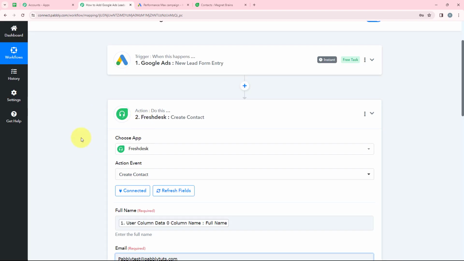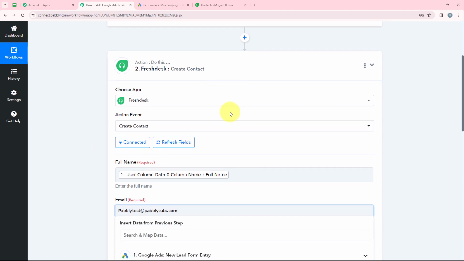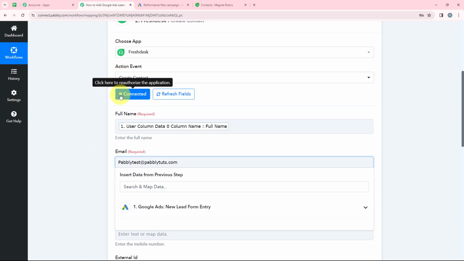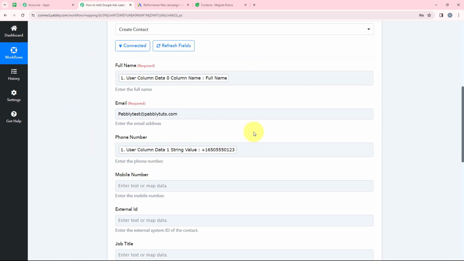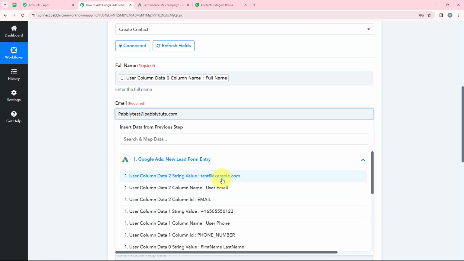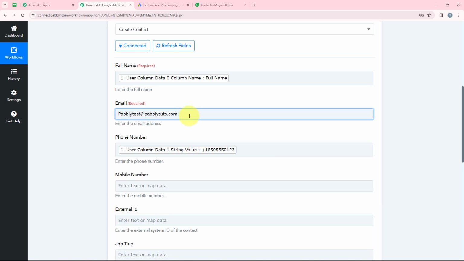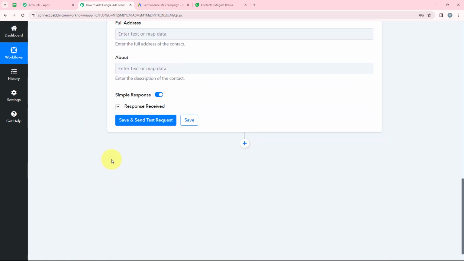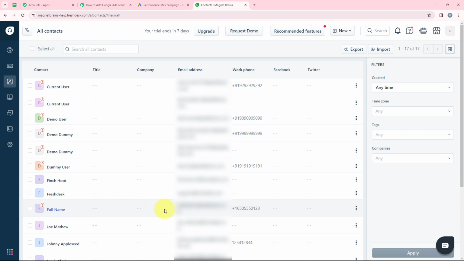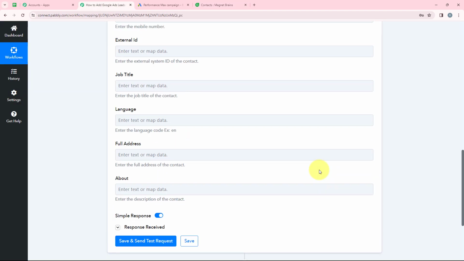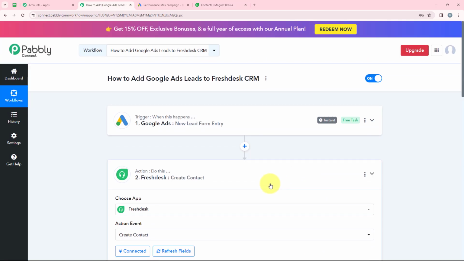For the action application, we selected Freshdesk. For the action event, we selected Create Contact. We connected our account with our Pabbly's workflow and then we mapped the details like full name and the phone number. We also mapped the email, but over here we have received a dummy email. So we cannot map this email because we'll not receive a response. So that's why we entered the email manually and then we clicked on save and send test request. And over here you can see the response received. This means that our workflow is successful too.